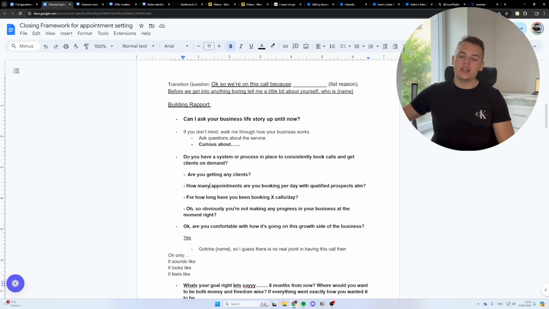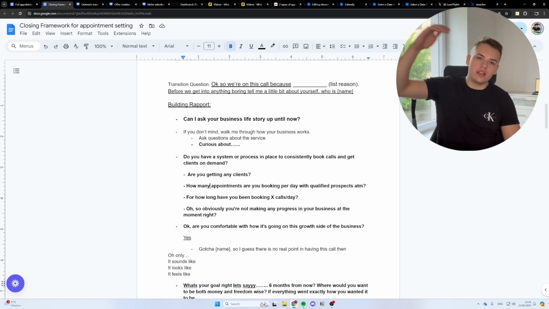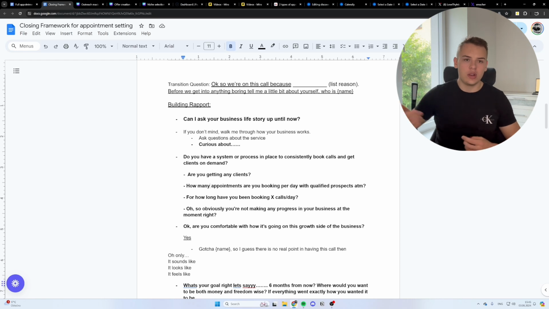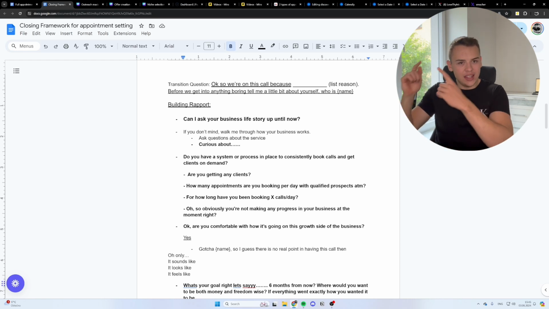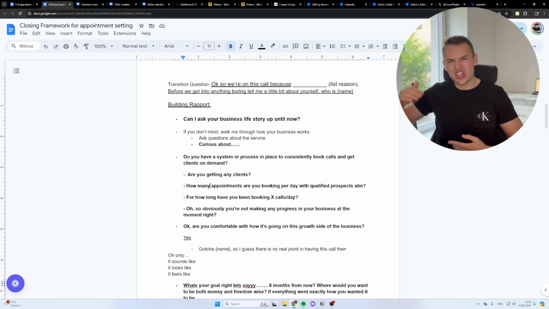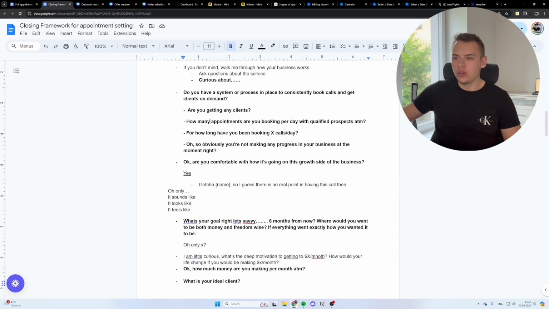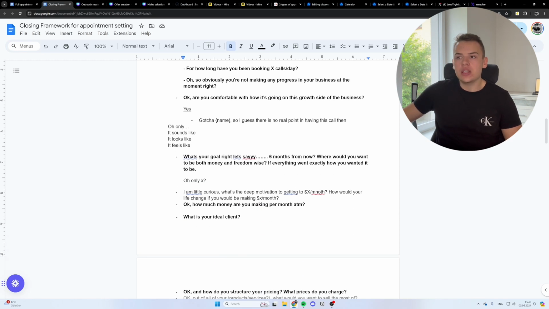But don't be afraid to actually flip it on them, okay? They think that you are selling to them, that they are at the top, but actually you can flip it on them, like they actually need your help. Like you don't need their money, but they actually need your help. Okay, so you can flip it on them anytime.